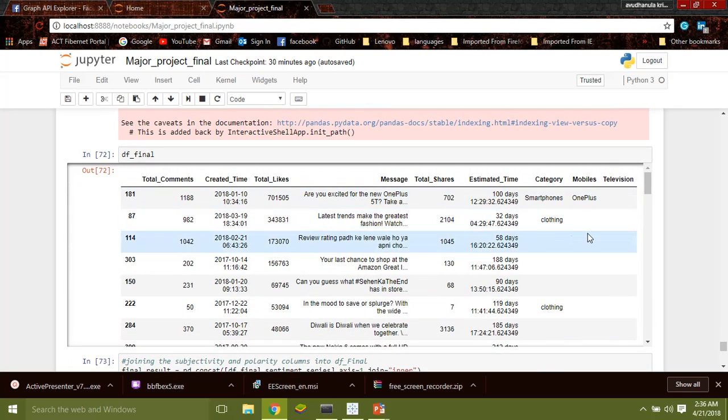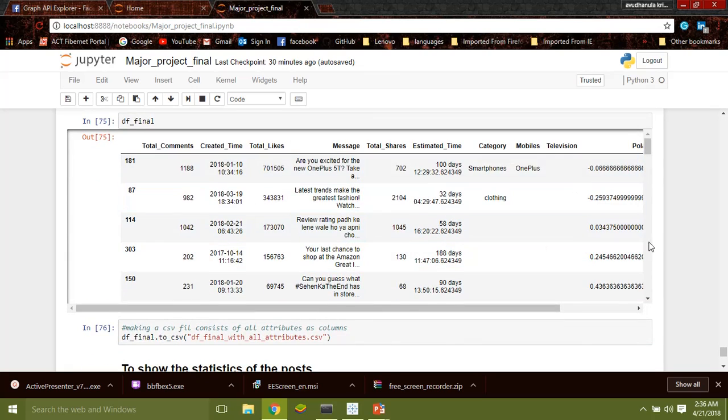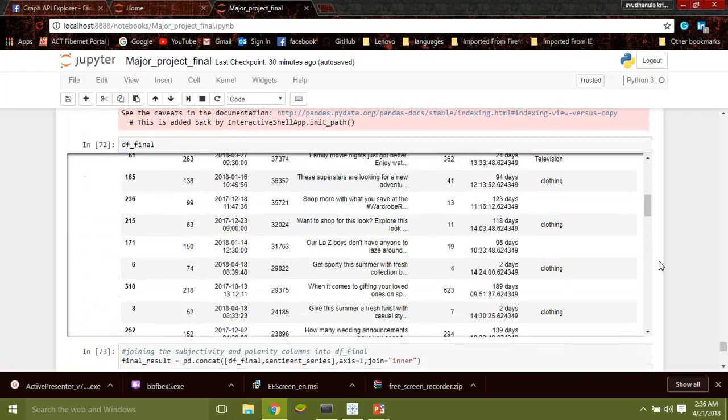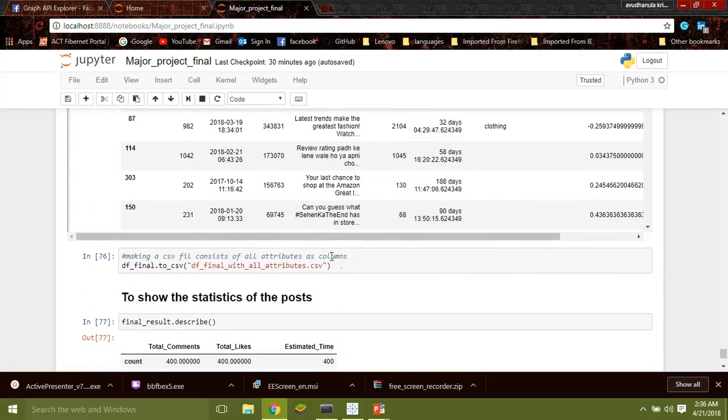And further, we will be categorizing mobiles, televisions, and laptops. And finally, we will be generating another CSV file with all attributes, storing the above operations and attributes in this CSV file.